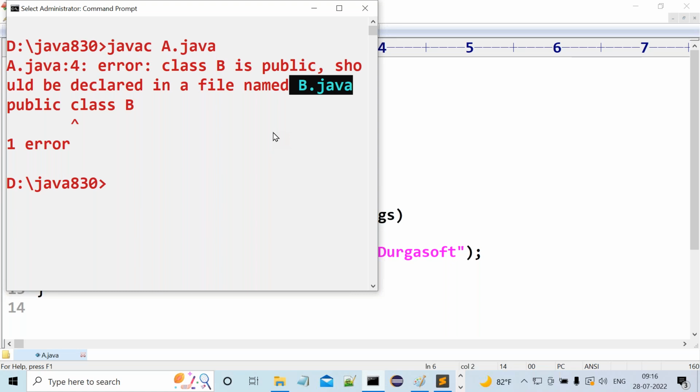Class B is public. Try to save the Java file with B.java. This compiler is giving this message to me or not? The compiler is saying to me, class B is public, try to save that file with B.java. Like this the compiler has given information. So I have to follow the compiler instruction, otherwise the compiler will not allow me for execution.